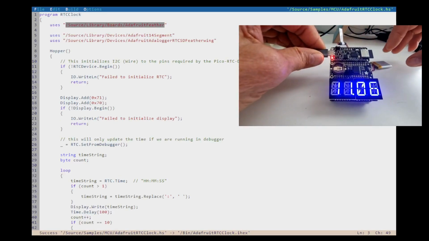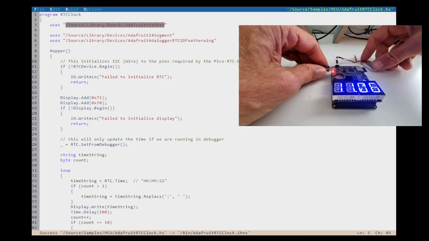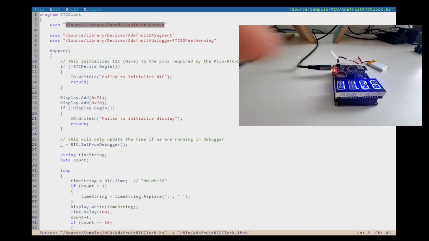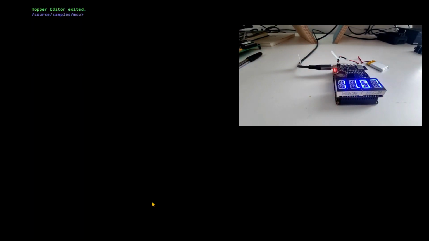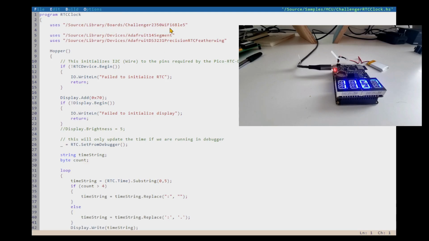That little red light that went on, that's the charge light showing it's charging this, I believe. We're still going, it didn't stop. And now if I exit my program and go and look for, this is the Challenger one. So we've got Challenger Wi-Fi board. We've got the same display, and we've got a different version of the real-time clock.